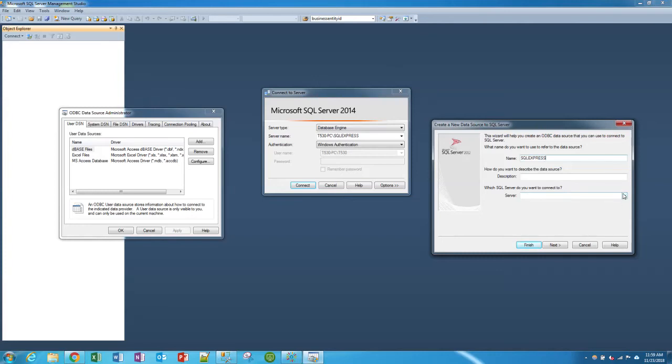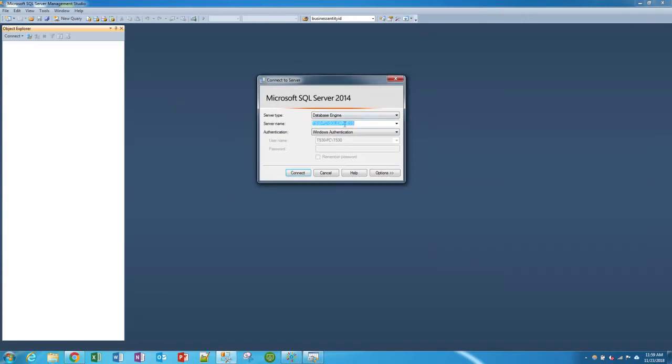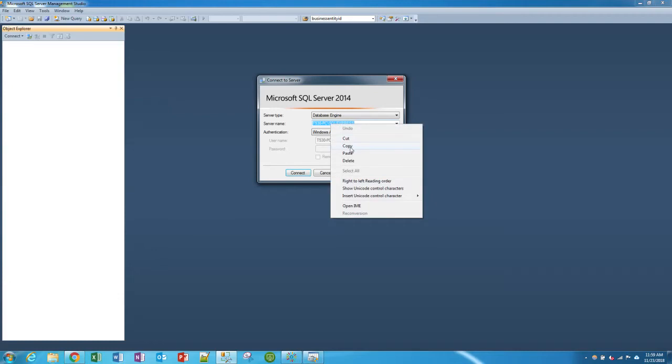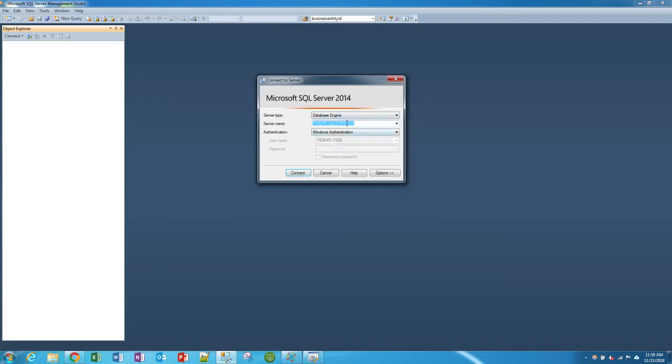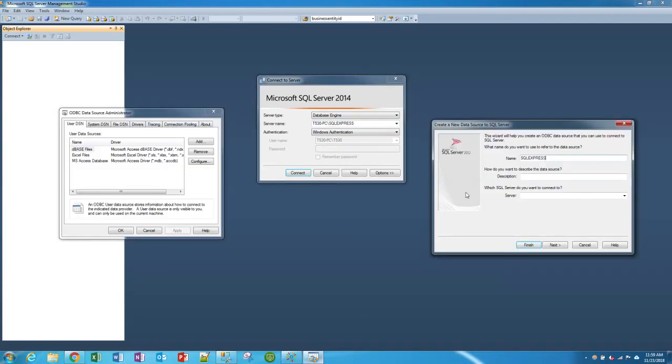I'd avoid clicking this down arrow. Usually it locks up my machine whenever I do that. So all you need to do is open SQL Server. You'll have your server name here. You just right click and copy it, and then paste it into the field with server. So you paste it, then you're going to press next.